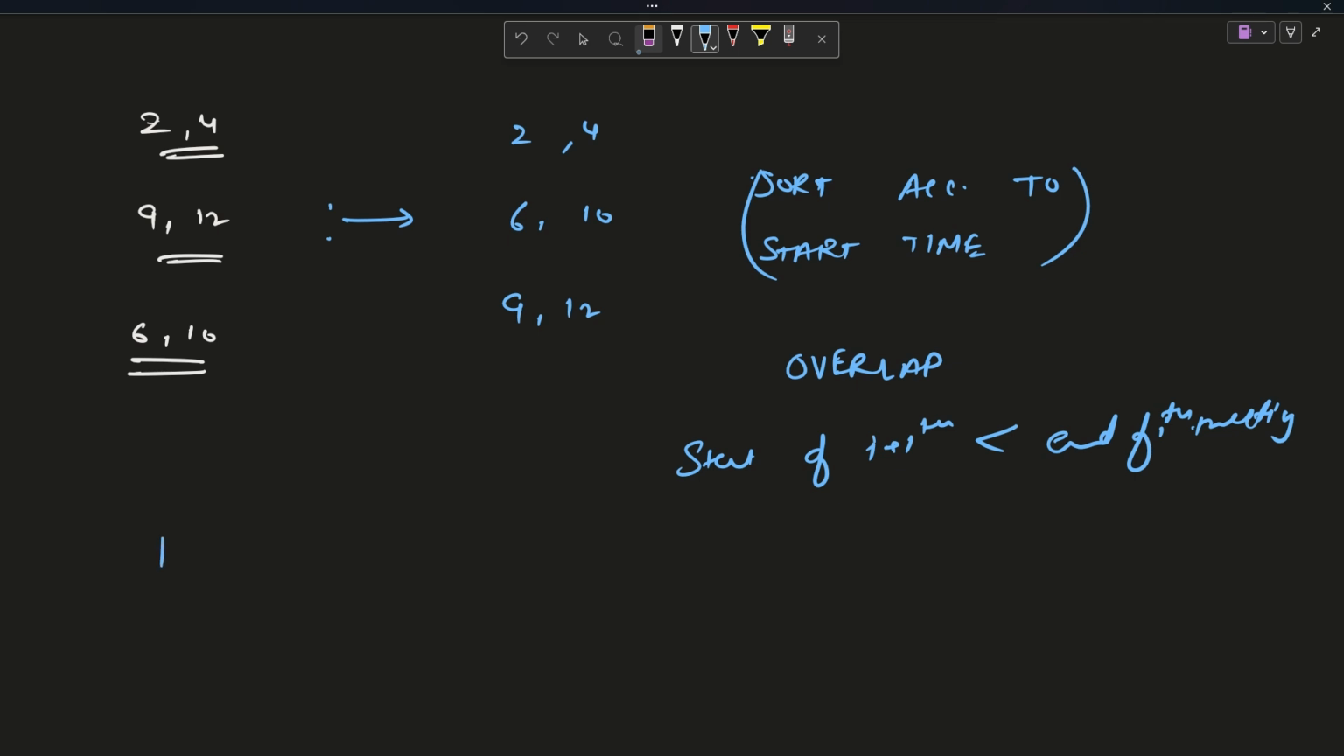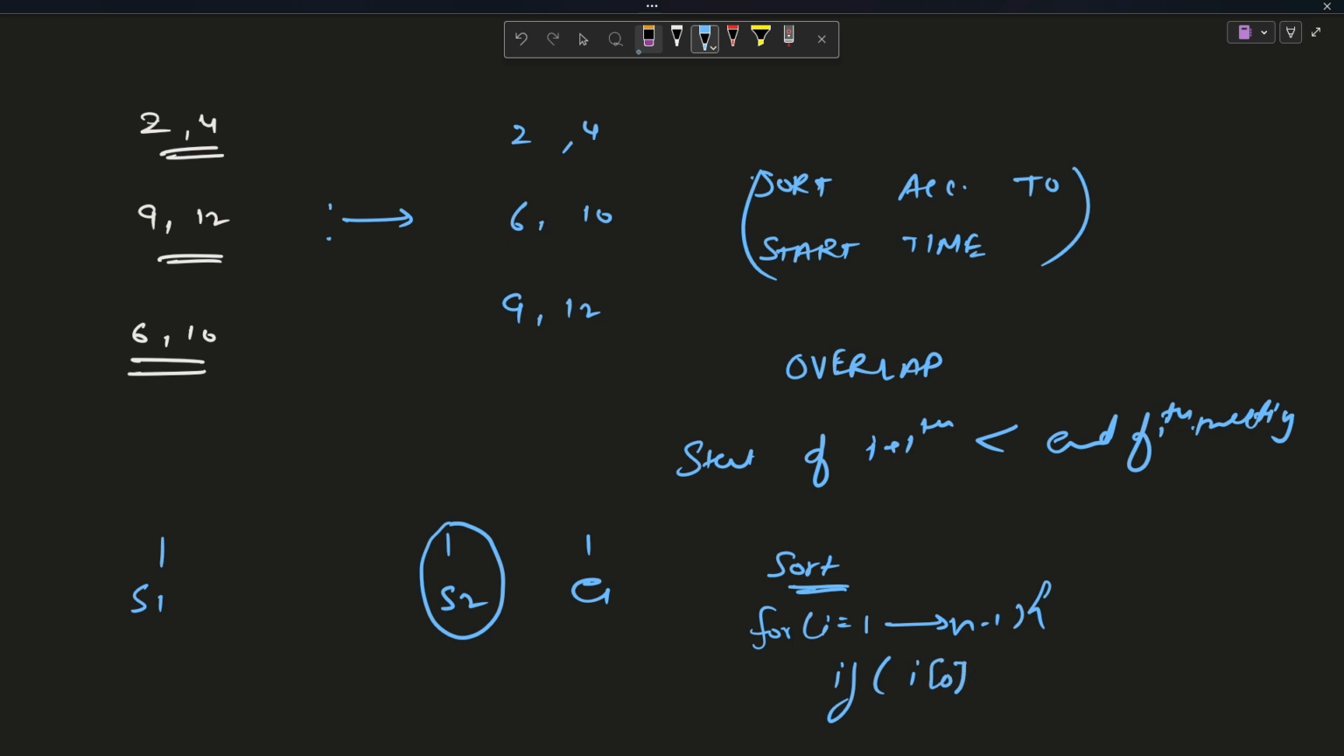What I'm saying is, this is start 1, this is start 2, right? Now where should I place end 1 such that there is an overlap? End 1 should be placed here, only then it will be an overlap. That is, start 2 should be less than end 1. That is the only thing. So I'm going to sort the array given to me. And now for i going from 1 up till n minus 1, if the start of i is less than the end time of i minus 1, in that case return false. Otherwise, after this loop, return true.